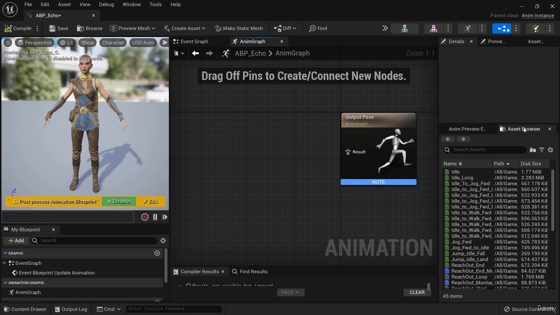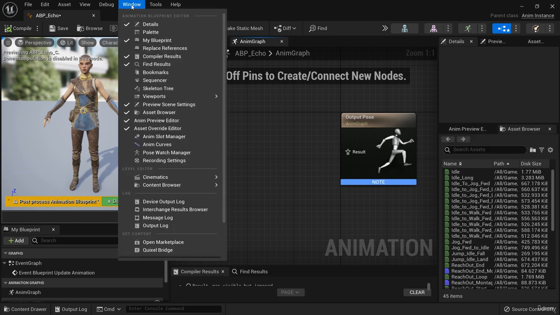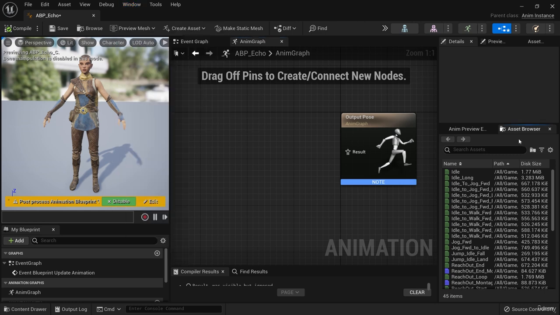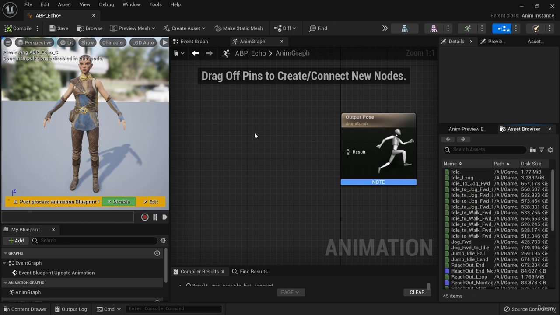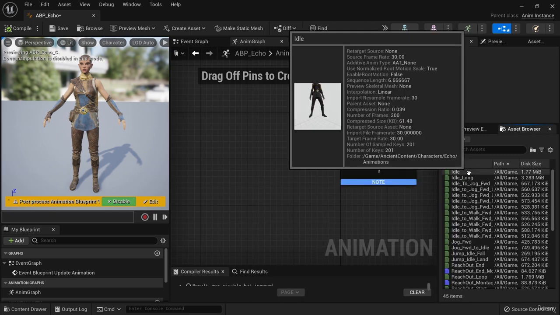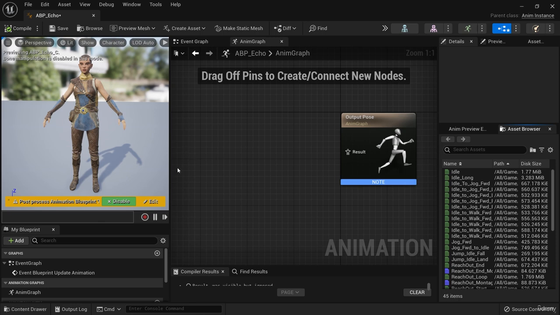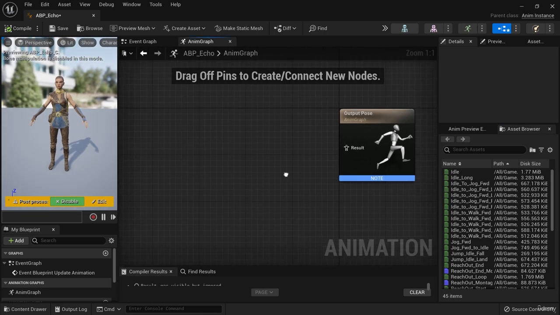And to the bottom right, we have an asset browser. Now you should have this open by default, but if it's not open, go to Window and make sure Asset Browser is checked, and you'll have this asset browser. And it shows you any assets that we can possibly use here in our ABP Echo anim graph. So these are all animations that are rigged to the skeleton we chose for this animation blueprint. And we can drag them in.